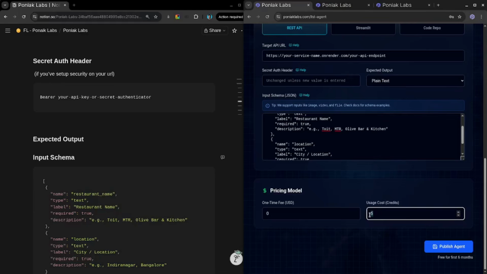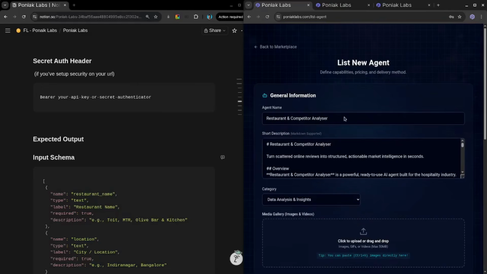Once your one-time fee and usage cost are set, the rest of the experience is handled by the platform using a simple credit-based system. Buyers top up credits, and each time they run your agent, the correct number of credits is deducted based on the usage cost you define. 1 credit equals $0.2, and when buyers purchase credits, Poniak adds a small 5% platform fee on top of the base credit value. So if a buyer purchases 100 credits, they pay $21 in total.